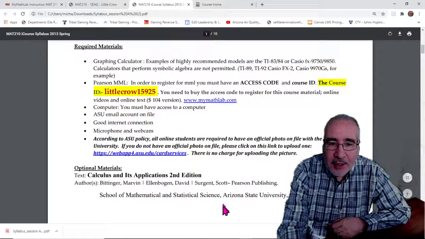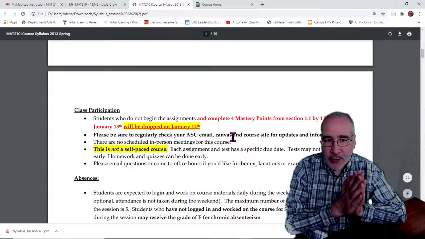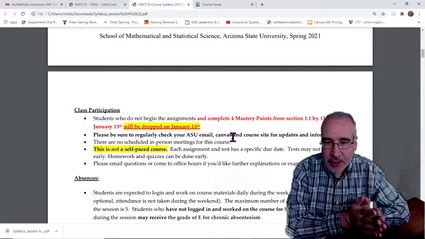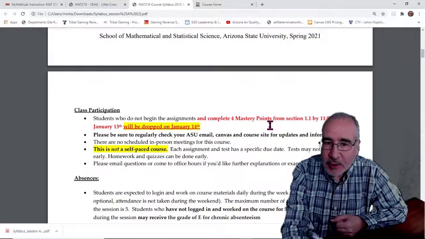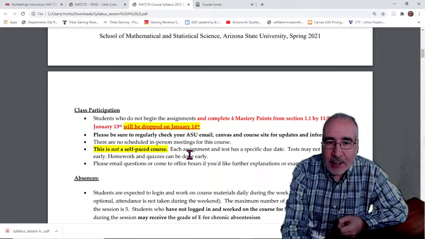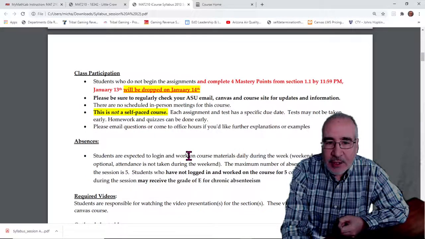The main thing is to get started in the course so that by January 13th you have started working and you've started earning mastery points. Now, you don't want to wait till January 13th. You want to do it today. Okay, you've got to work each day. You've got to get things started and log in and get going.